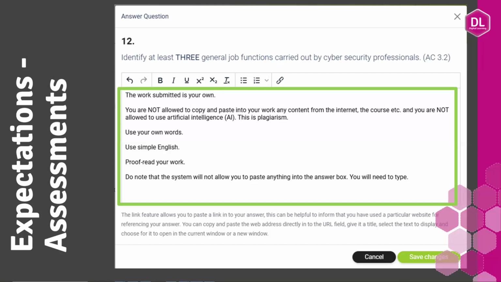Use your own words. The work submitted is your own work. Just reword what you find, the course content, and the research you do on the internet. Use your own words. Say the same thing with different words. But do use simple English. Using big technical words will not impress us. You need to show your understanding by using simple English. Do proofread your work as well.